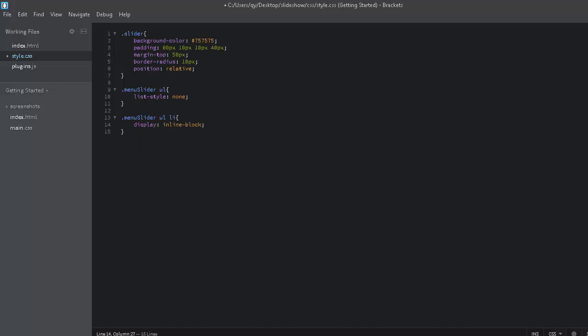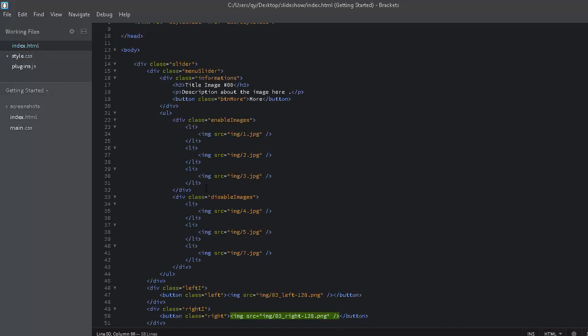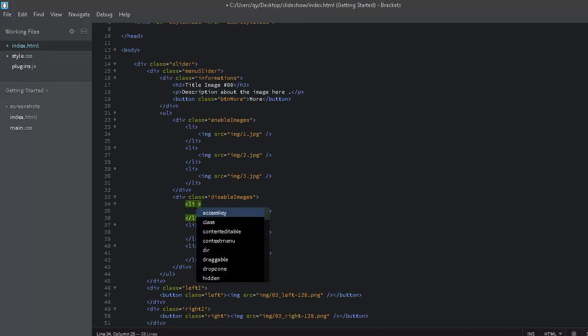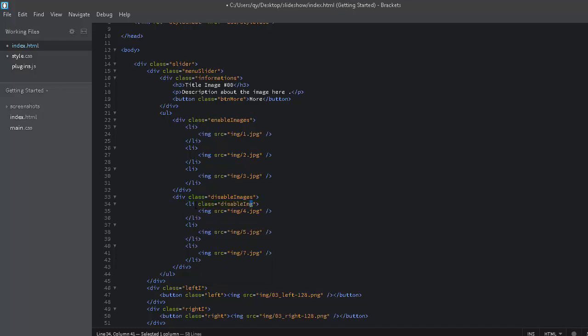Then I will add a margin from the right. Also, I will firstly add a class for the list item, which is disable image. I will copy and paste this class here and also here. And for the first, the class is enable image. Copy and paste it.